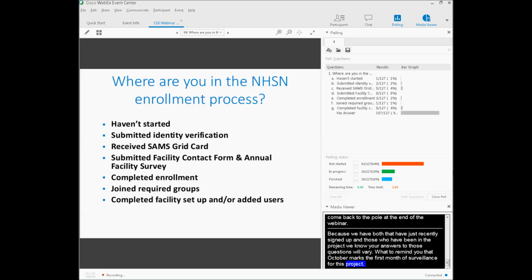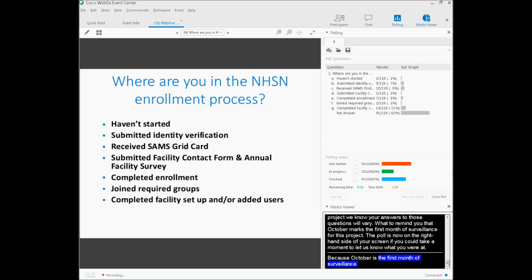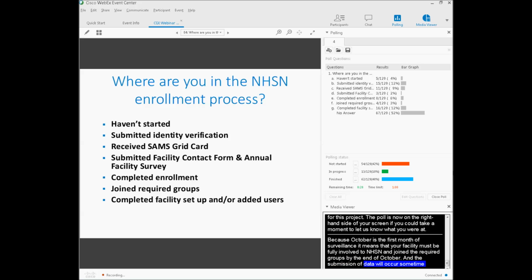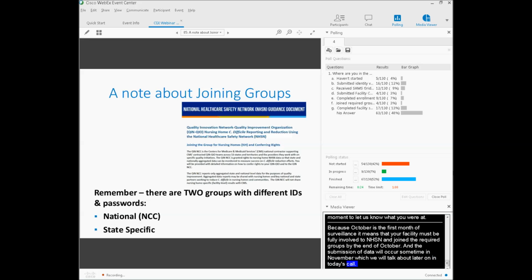So because October is the first month of surveillance for this project, that means that your facility must be fully enrolled in NHSN and join the required groups by the end of October. And then the submission of October data will occur sometime in November, which we'll talk about later on today's call. While we're waiting for the results to come in from the poll, I'm going to keep moving along. We've got a lot to cover today.